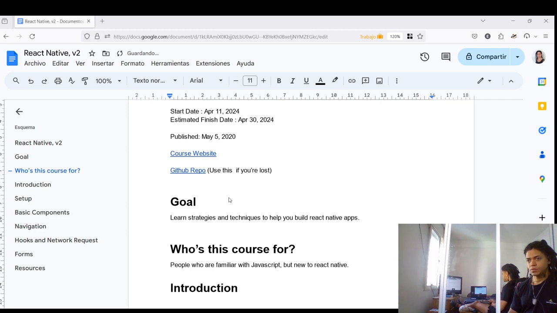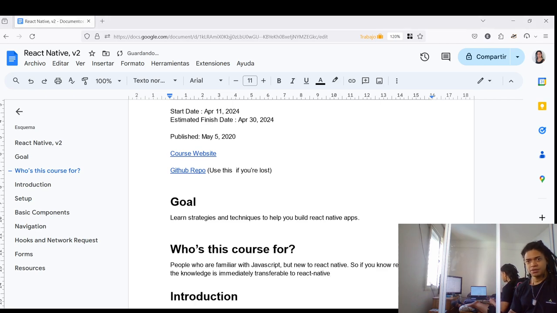If you already know React, that's actually perfect, because a lot of React knowledge is immediately transferable to React Native, and even the name tells you that. And if you're new to React, don't worry about it. I will also be explaining the React concepts from the ground up.